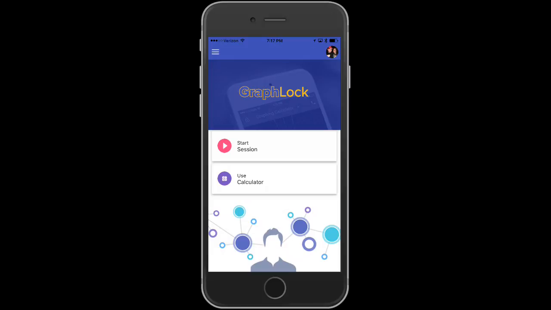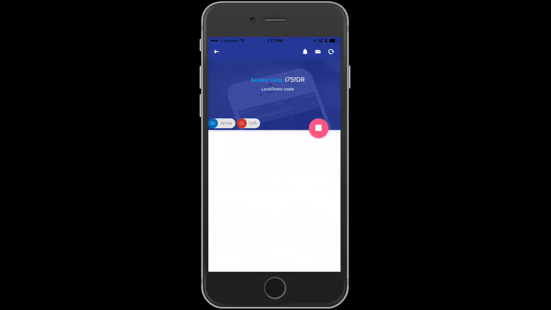So to start a session, you simply click Start Session right there on your homepage. This right here is going to be your active queue. Notice at the top you have a specific unique session code. This code will be unique for every session you start. So whether you start one session a day or multiple sessions, it doesn't matter. It will always be unique.